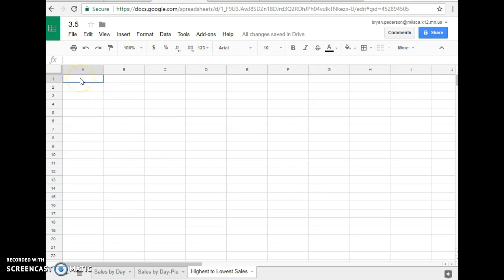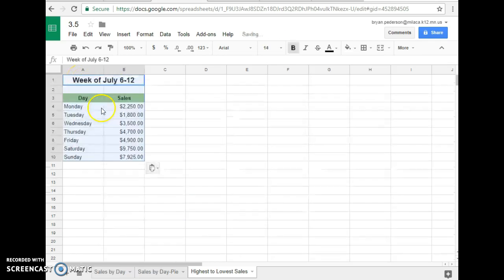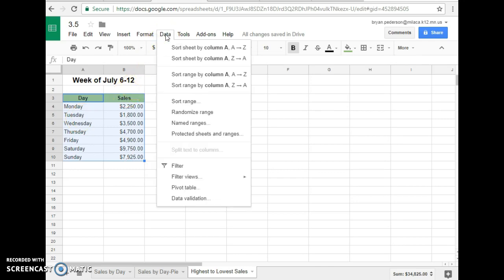And in cell A1, I'm going to right click and do Paste. So I got it all pasted there for me, okay? So that's done. Now the next thing I need to do is I'm going to click somewhere else so that blue goes away, and I'm going to click in cell A3 and go right down to B10, okay? A3 to B10. I'm going to go up here to the Data menu.